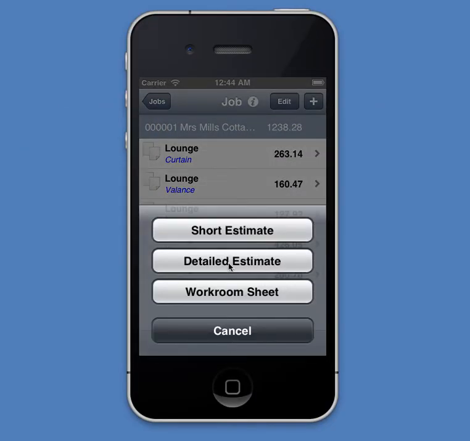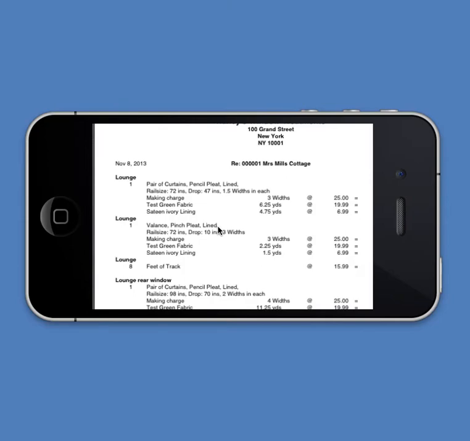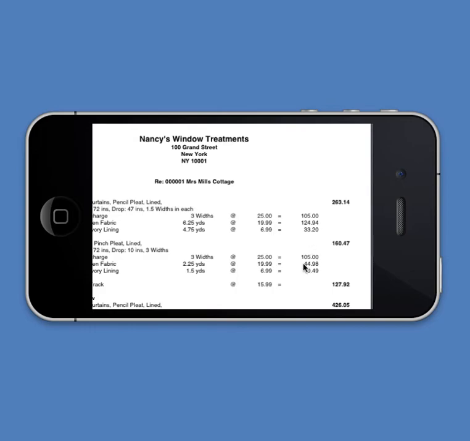and now look at the detailed estimate. This adds information for each of the items. It adds the making charge, the fabric, and the lining. So you can see a breakdown of the price for each item, and the total price for the order.